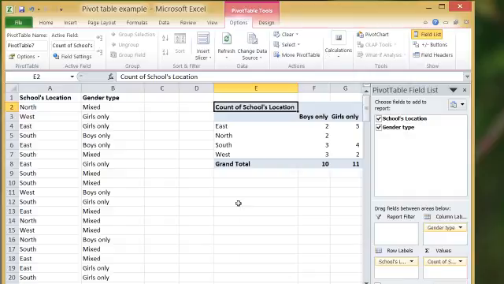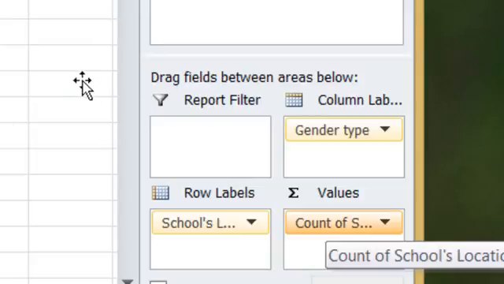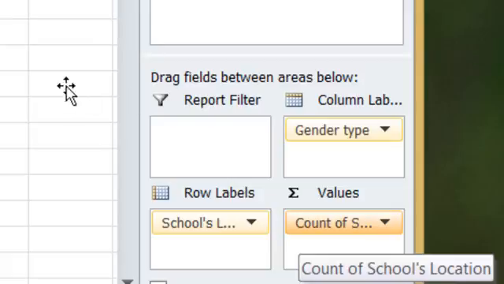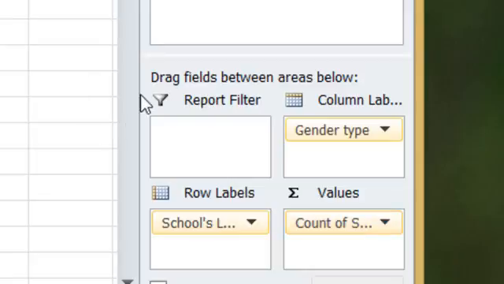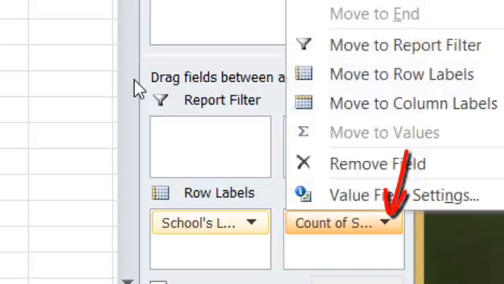The only other thing to make note of is, depending on the way that the particular computer has been set up, it might have a different default to count. For instance, it might have sum. If it does have something that says sum there by default, to actually get the values that you want, because you just want to know how many boys-only schools there are in the east of the country, you would just click on this little arrow to the side.